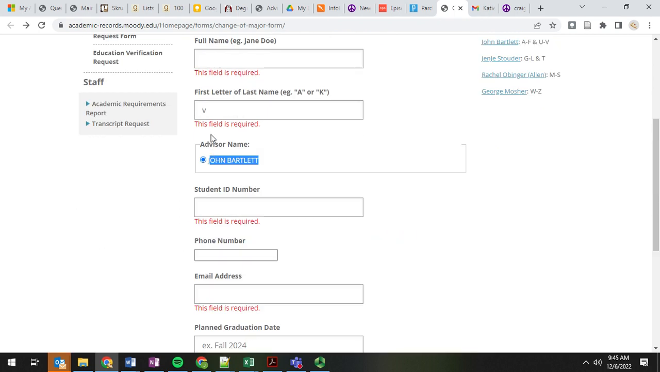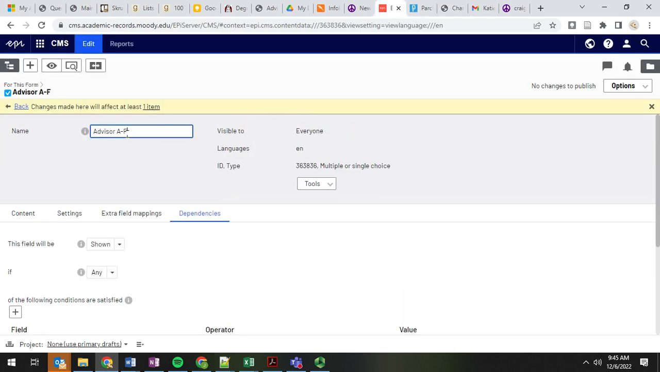When they submit this, it's going to go to John's email address. The reason I didn't change this to match what's down here is because anytime you change this, this is the name of the form element.